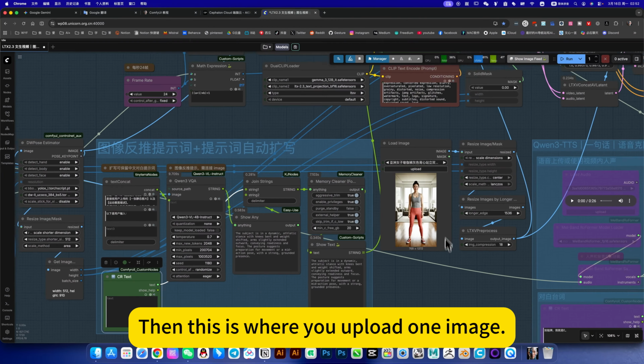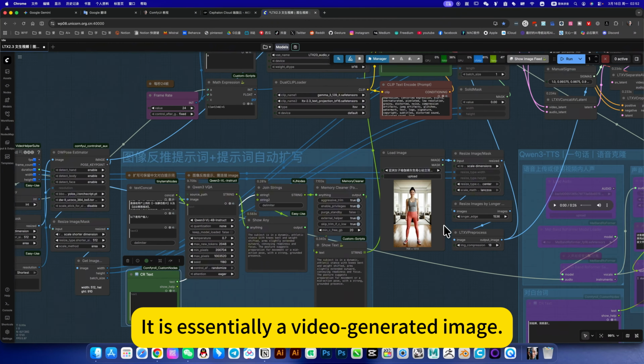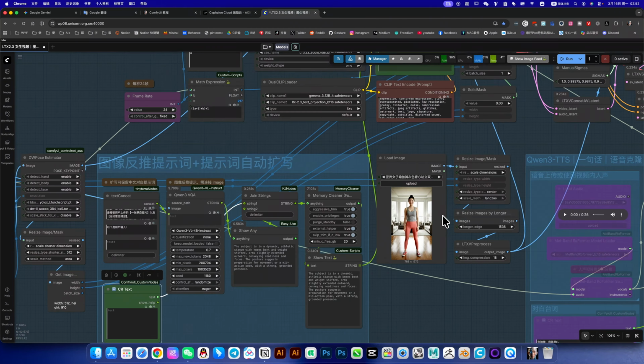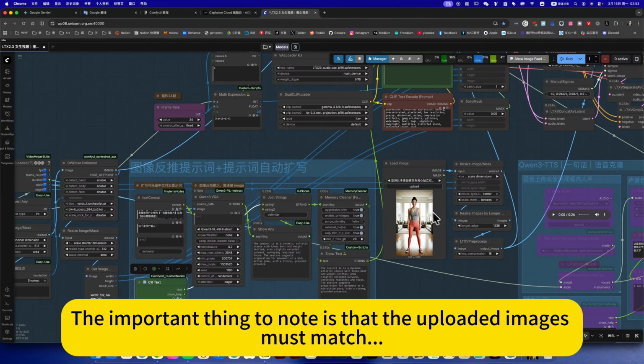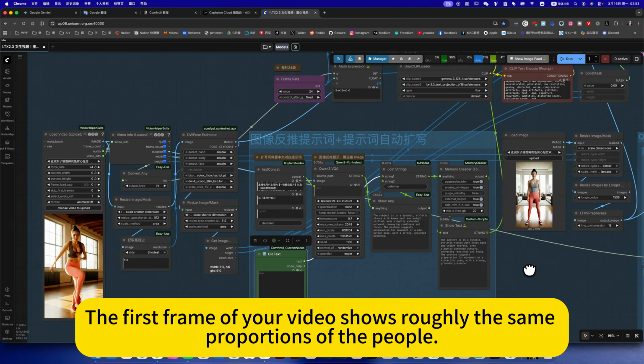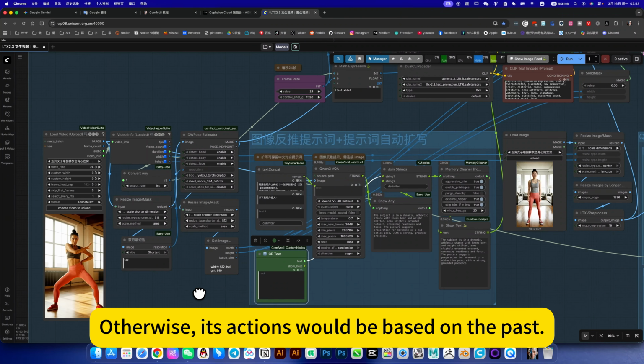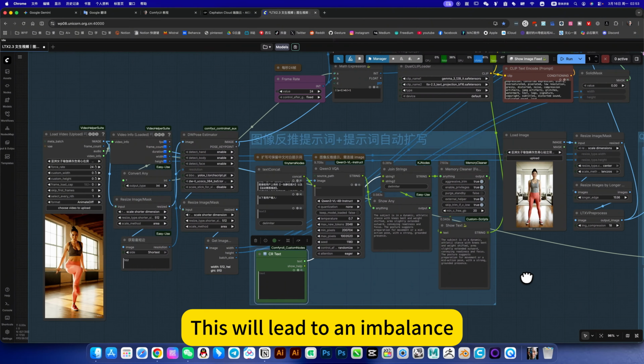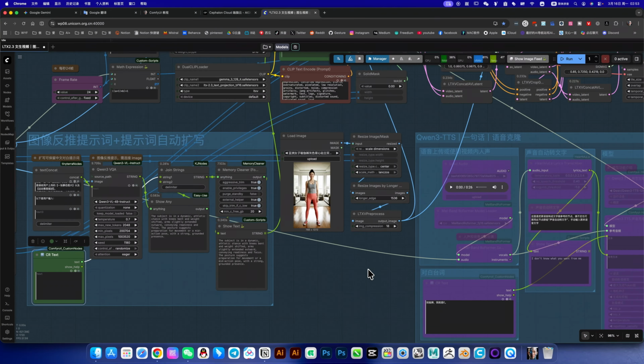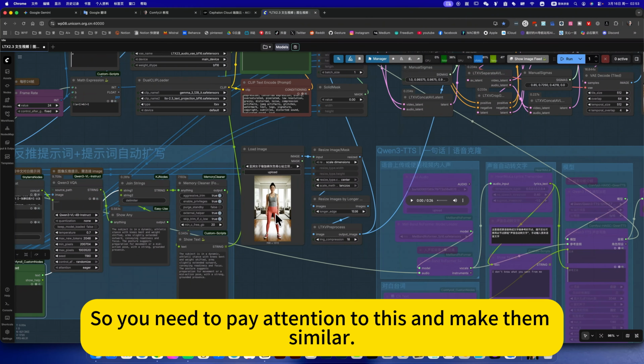Then this is where you upload one image. It is essentially the image for video generation. The important thing to note is that the uploaded image and the first frame of your video should show roughly the same proportions of the people. Otherwise, its actions would be based on the reference, which will lead to an imbalance. So you need to pay attention to this and make them similar.